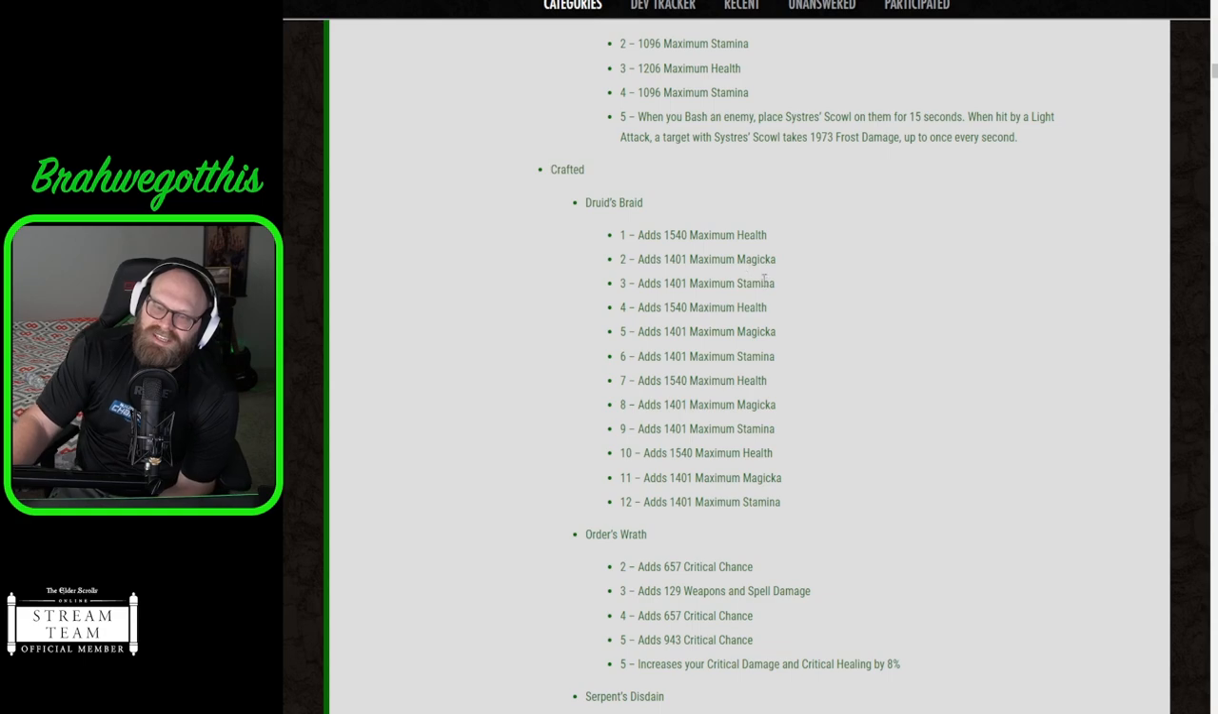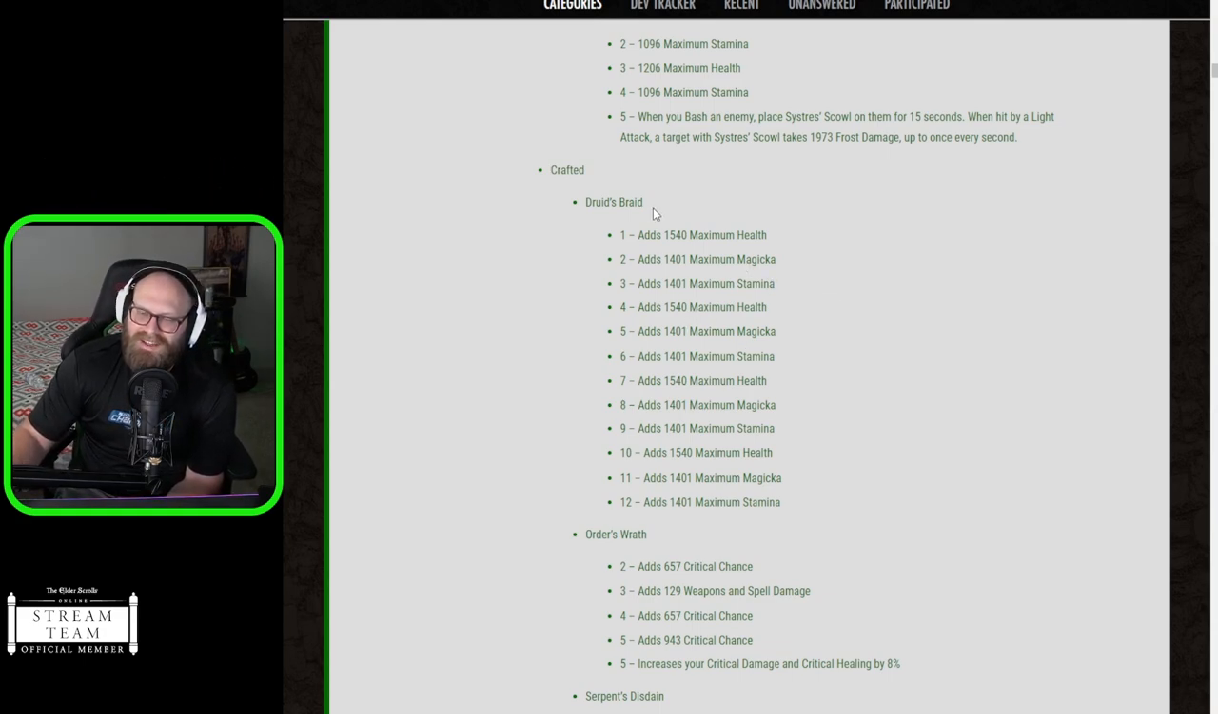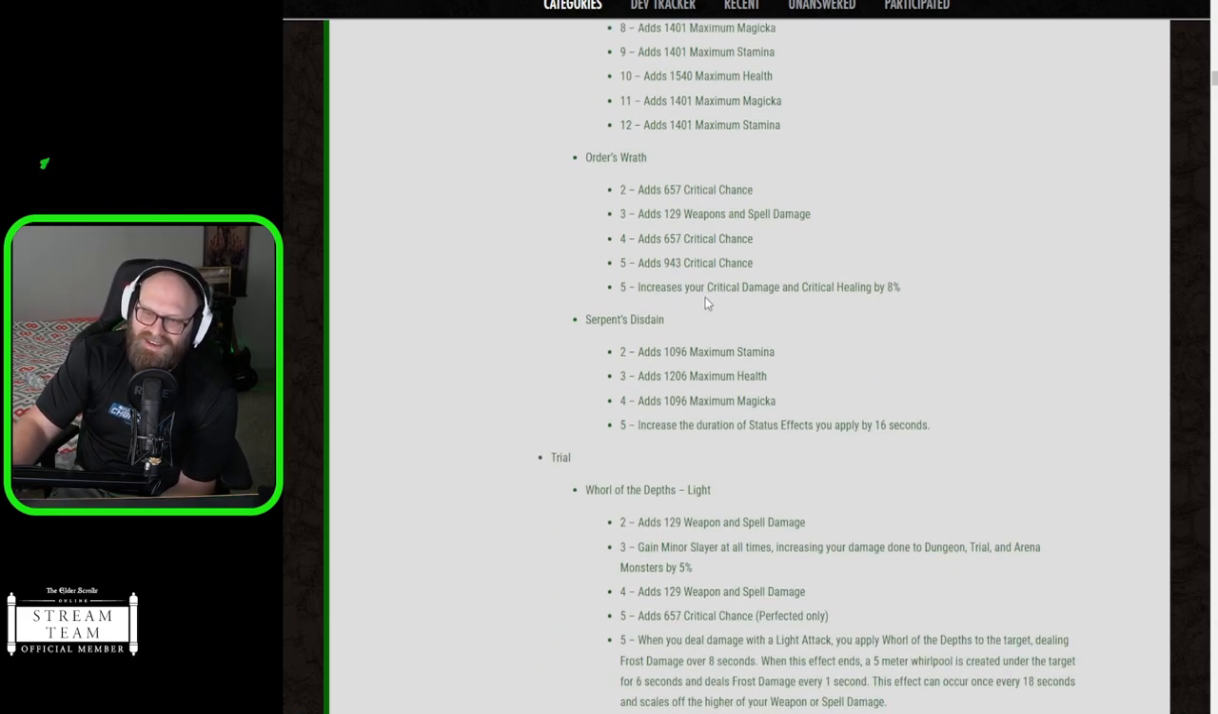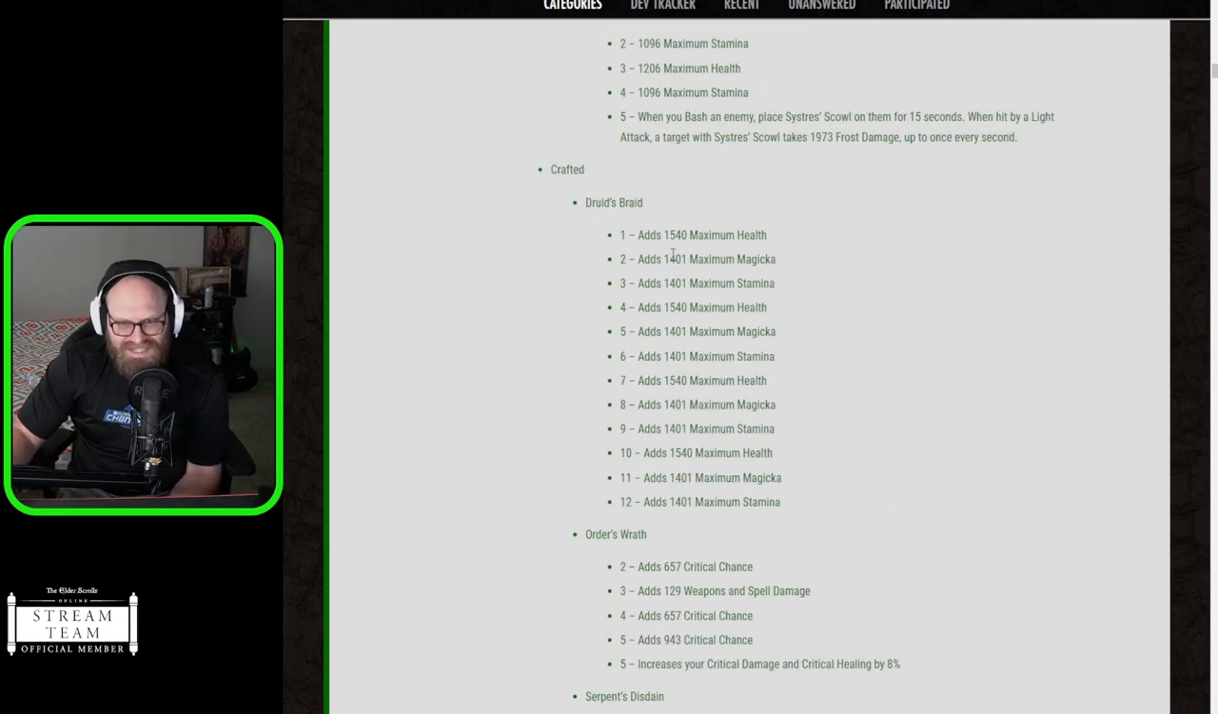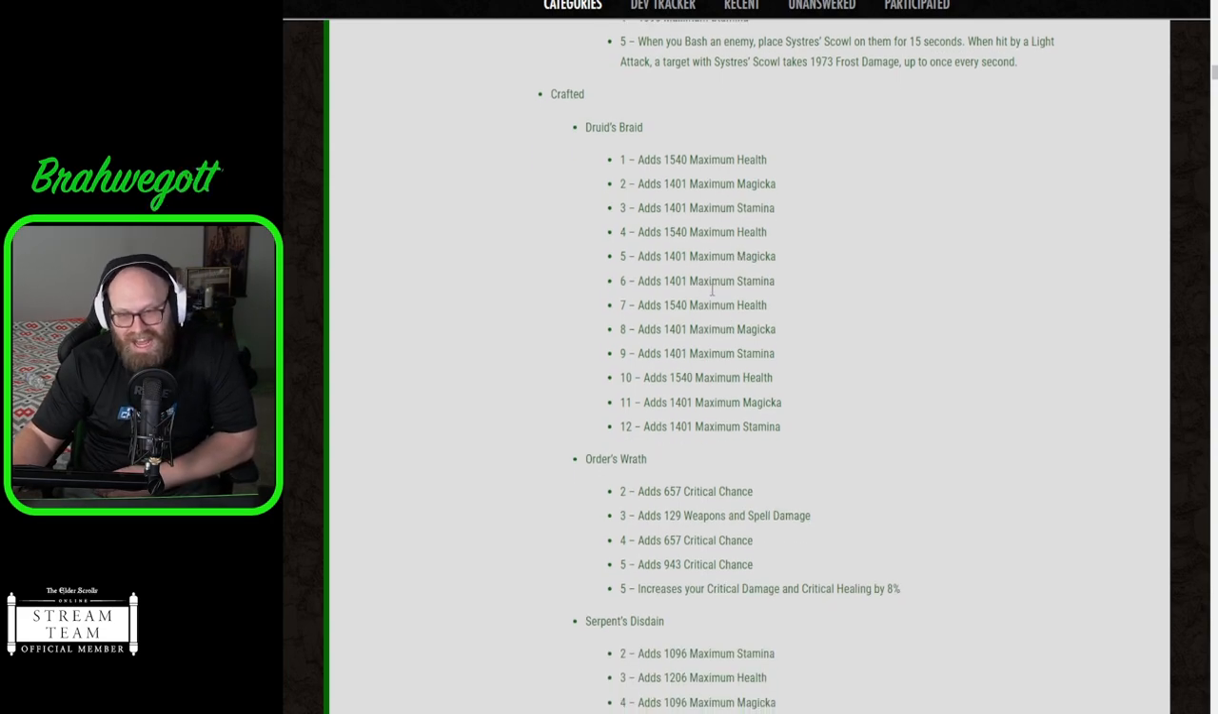Here are the crafted sets, okay? There is a Druid's Braid, which has 12 freaking item set like abilities. It's kind of nuts. So this is the next set. I didn't actually see this one. I saw a mythic item, but this is crazy actually.